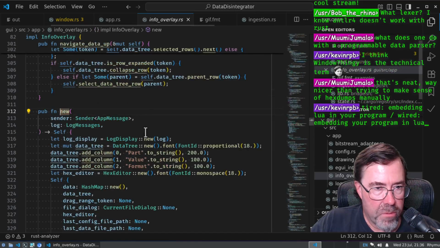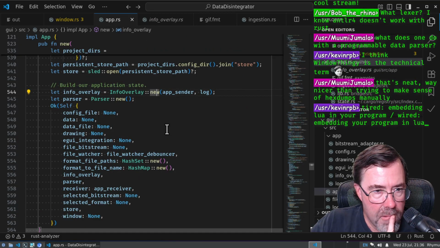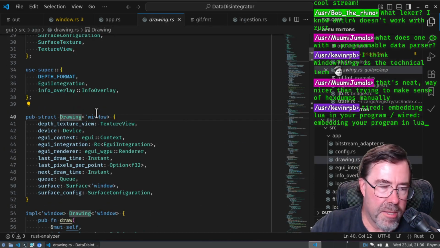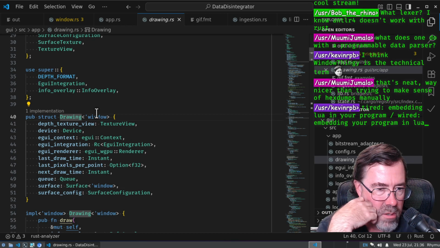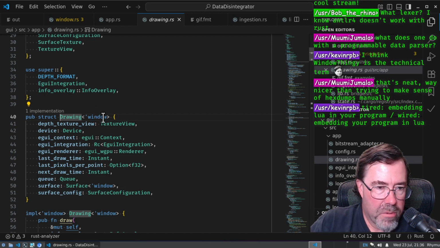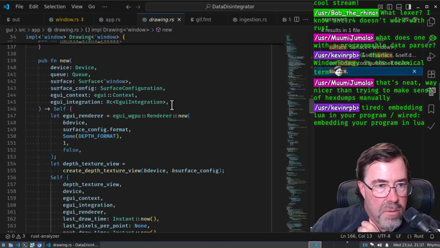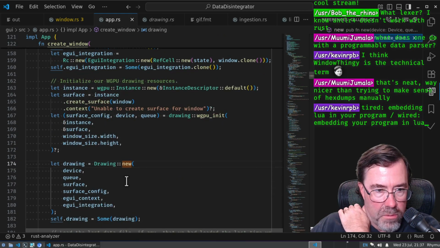Is it in this info overlay thing? No. I think this drawing. Yeah, this has all the junk that we need to draw on the screen. I'm gonna need this. And it borrows from a window handle, because surface borrows from a window handle. And this surface we don't get until we call new on drawing, which we don't do until we actually have the window handle.